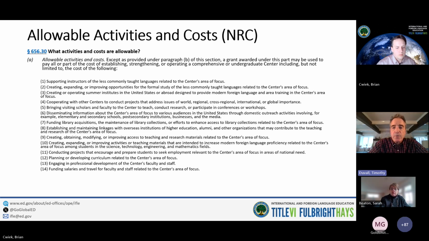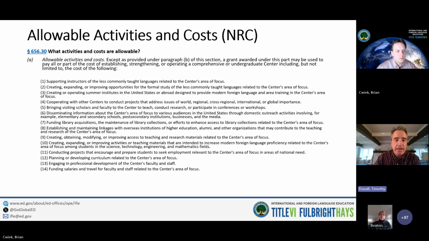A grant awarded under this part, which is an NRC grant, may be used to pay all or part of the cost of establishing, strengthening, or operating a comprehensive or undergraduate center, including but not limited to the cost of the following. So all of these, the 14 that follow, are costs that are allowable. You're not necessarily limited to these, but these are clearly expressly allowable.